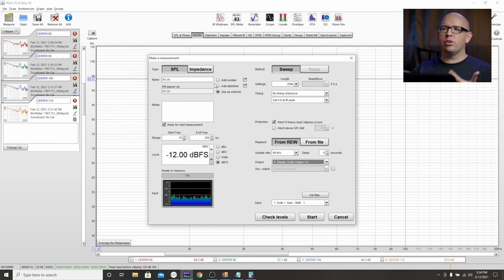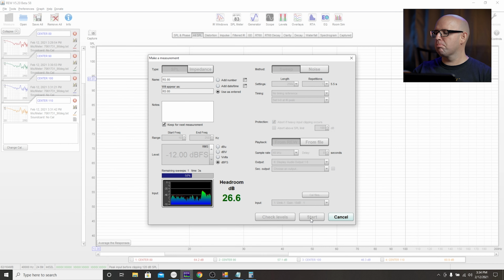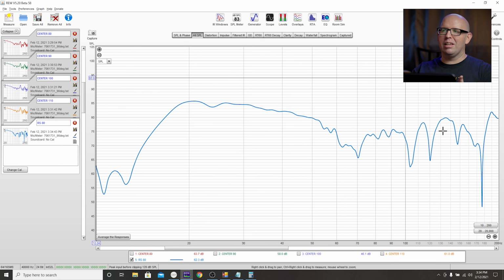Essentially, I'm going to do a measurement at 80. And as we can see, we got kind of a crappy response here. So I'm just going to keep going just like I did before. I'll do it off camera, I'll come back, we'll look at them and pick the best one. Basically, I'm going to change the crossover every time, do a measurement, and then compare them all at the end and pick the best one.